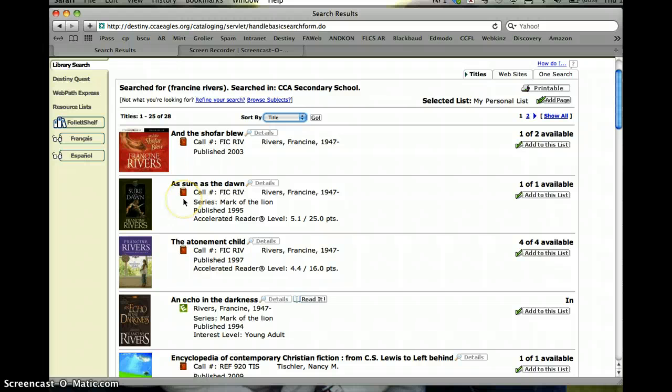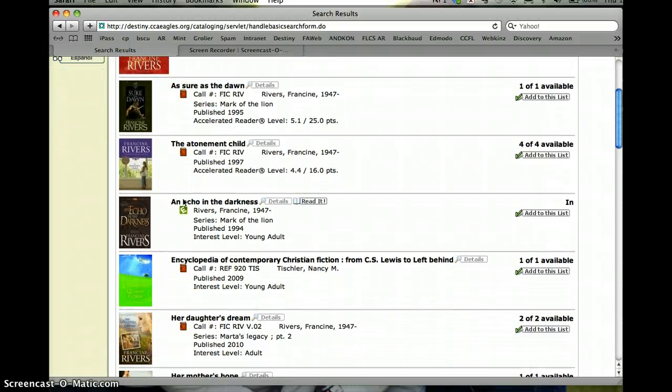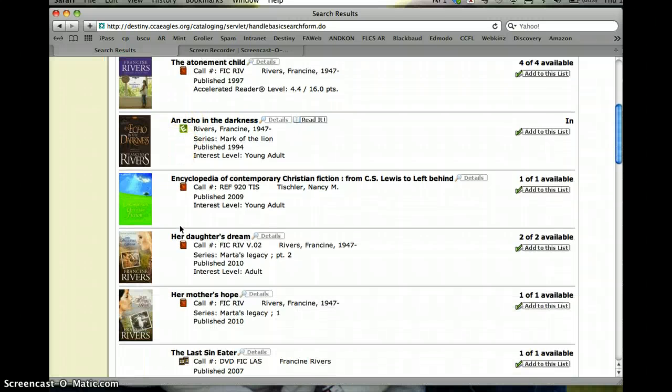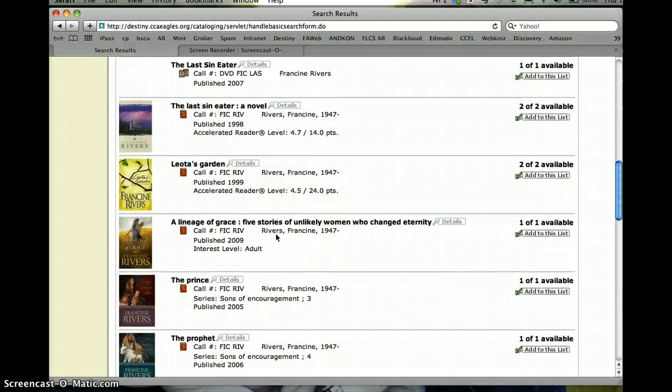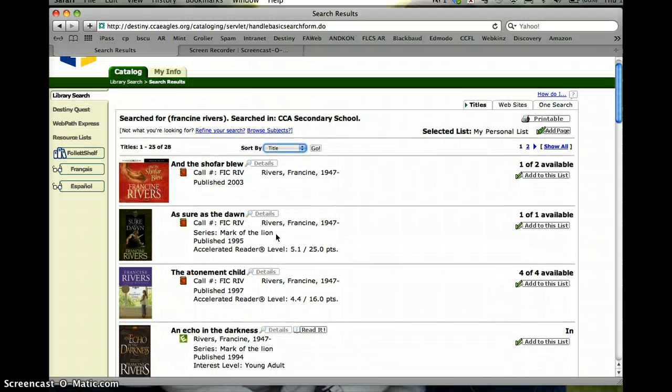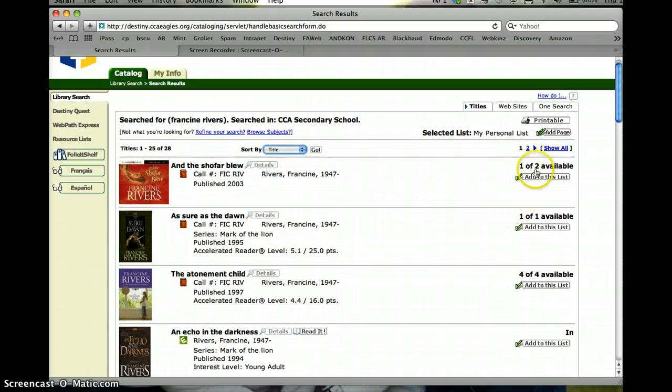A little bit about the icons. If you see this red book, it is a print book that's actually housed in the library. This little E book means it's actually a digital book, so if you'd like to read something online or on your iPad, that's the E for ebook. Oh, we actually do have a video here. This little icon, The Last Sin Eater, is a video. So that gives you an idea of what types of resources we have. On the right, it will tell you if it's available or not. 1 of 2 available, and so on.